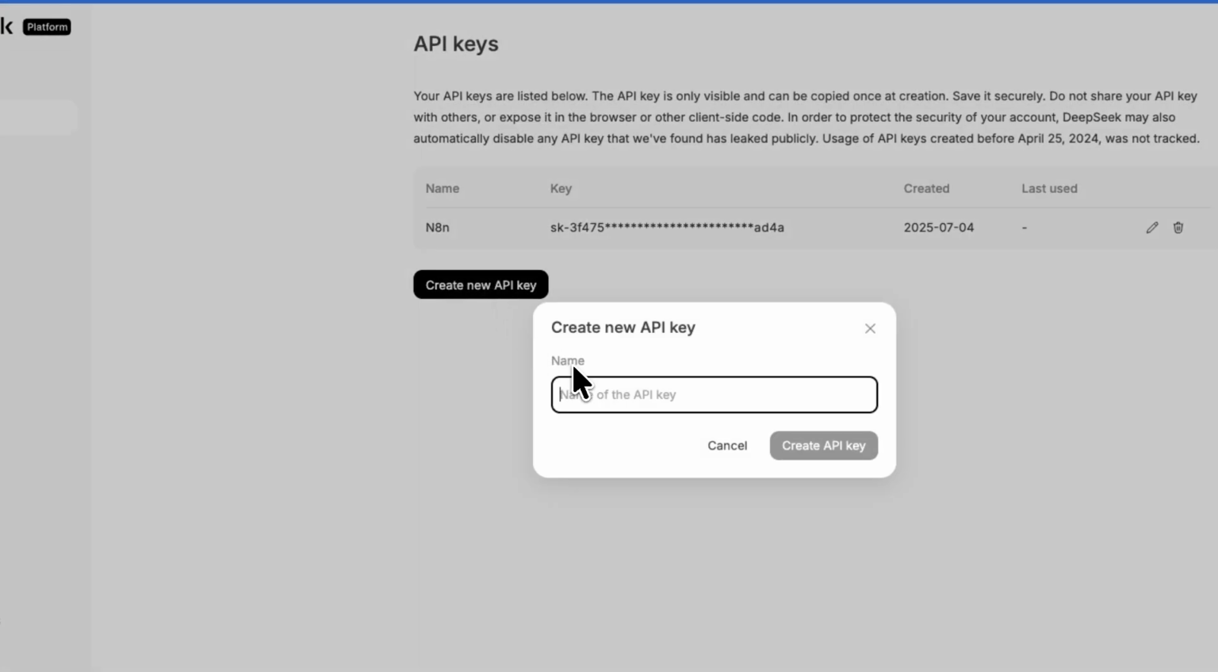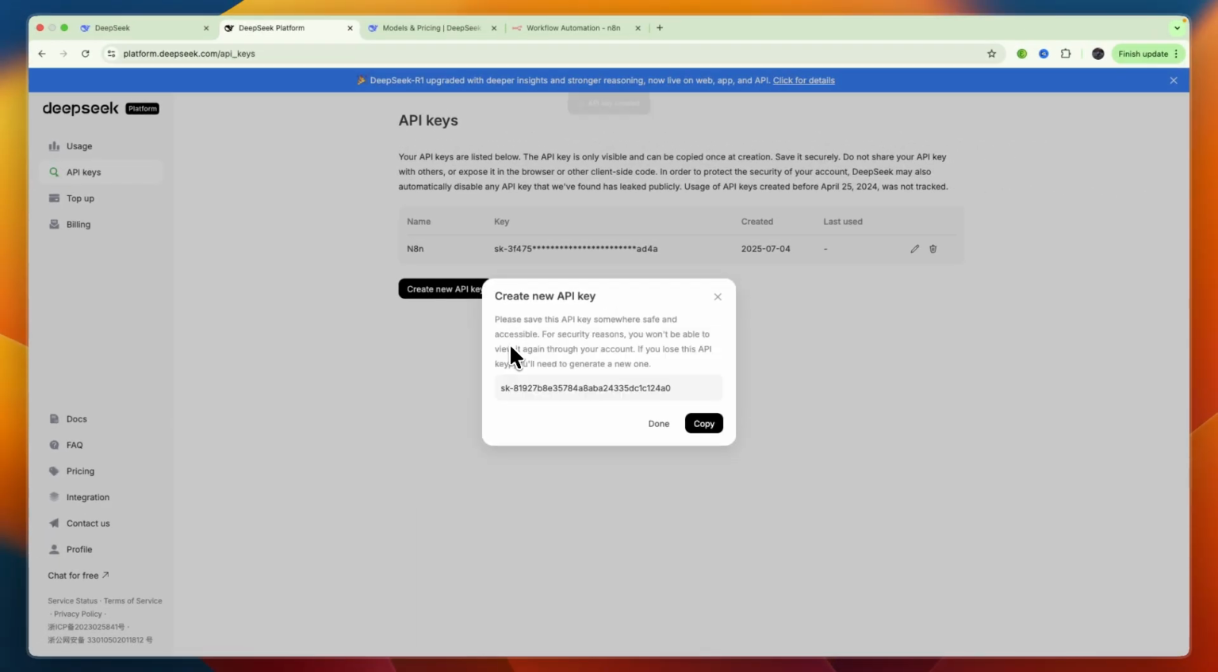API key. Then you can just go and give it a name. And then after clicking on create new API key, you will then get your unique API key, which you can use wherever you need it.